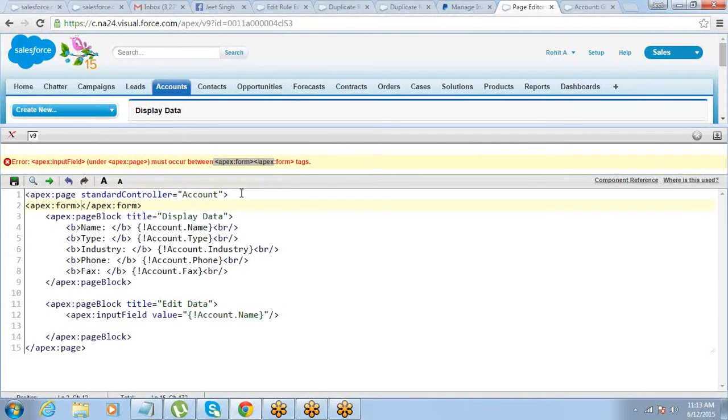So all that you have to do is just create a form component and make sure that your input field is within the apex form component. What I try to do is put the form component right after the page component, right? So that anything anywhere in the page which has got to do with the form gets covered inside it, right?